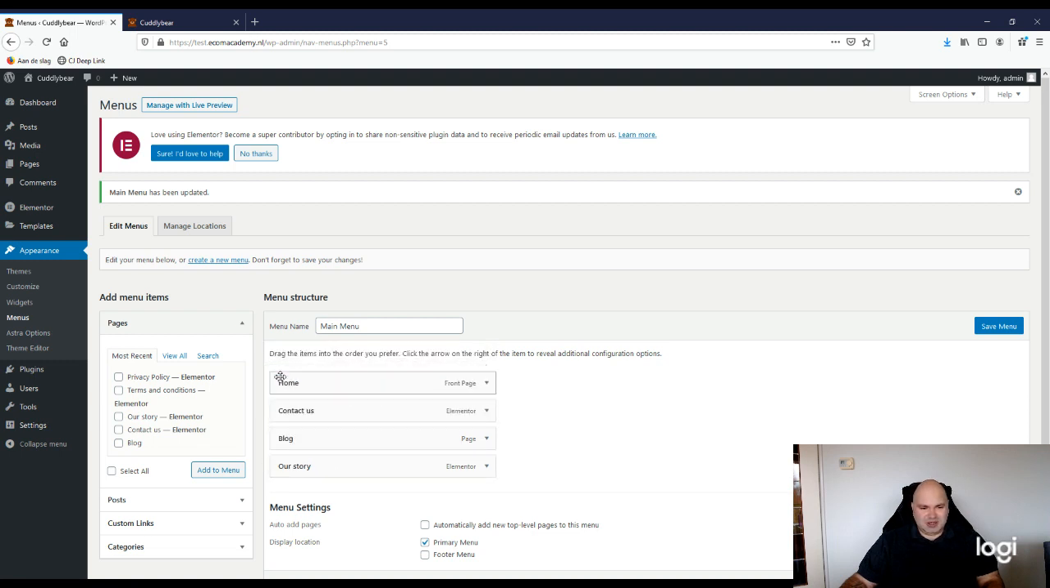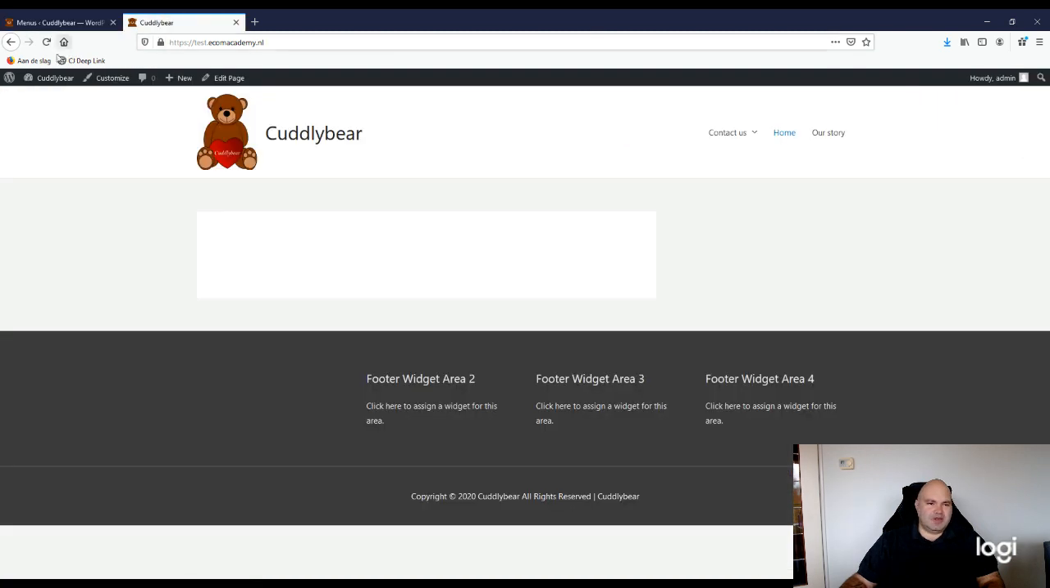So we take the home page as the first page. Then we take our story as the second link in the menu. Blog, I want this one as the third, and contact us as the fourth. We click on Save Menu. And if I reload the website, you can see that the menu has changed the way I would like it.